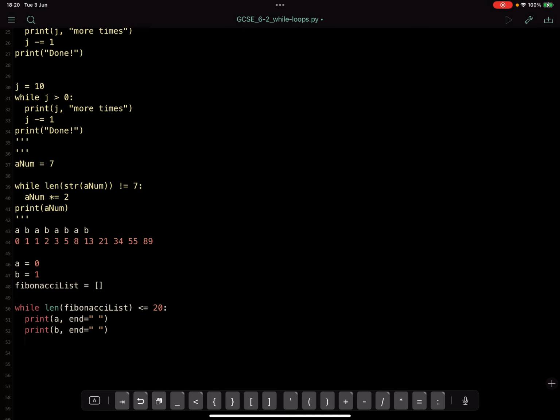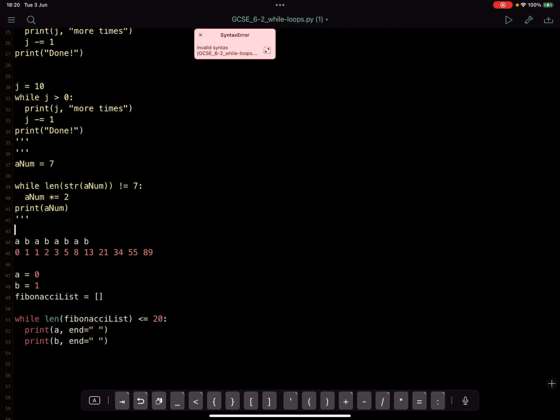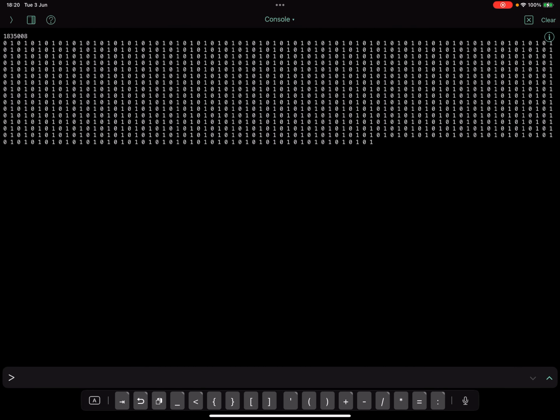Well, let's just run this first. Will it allow me to? Oh, it doesn't like this line. Of course it doesn't. So let's just wrap this in triple quoted strings. Like that. Okay, stop.